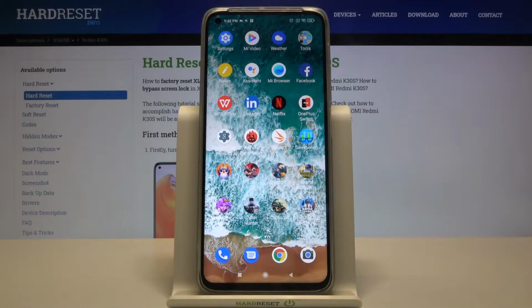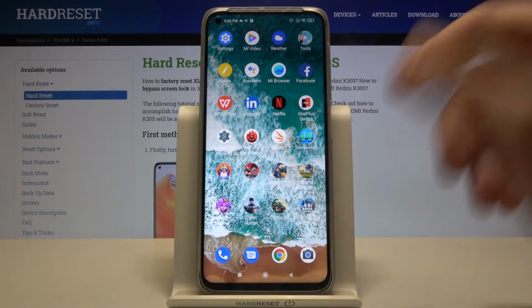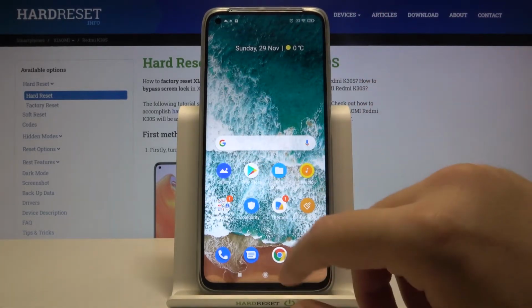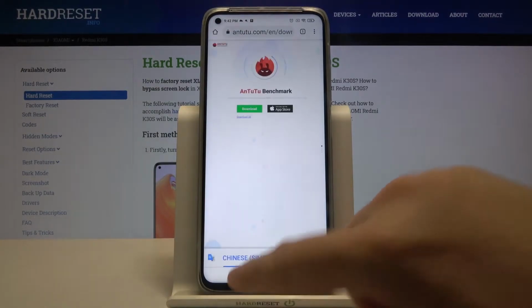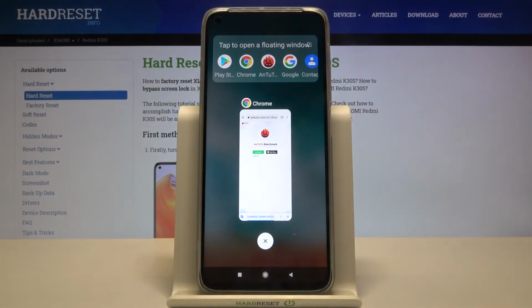Welcome. If you want to use an application in the floating video on your Xiaomi Redmi K30s, at first you have to open one of the applications. So for example, I'm going for Google Chrome. After that, you have to click right here and click on floating videos.